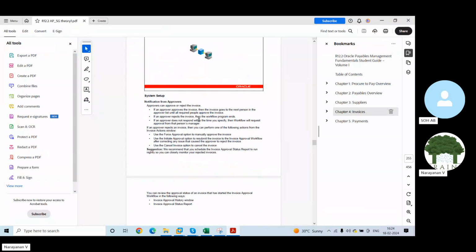So it is clear that if an approver approves the invoice, then the invoice goes to the next person in the approver list until all required people approve the invoice. If an approver rejects the invoice, then the levels of approval apply. Yes. There is a window called force approval. Use the force approval option to manually approve the invoice.